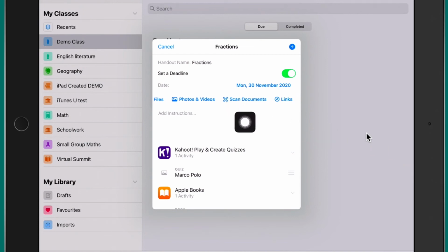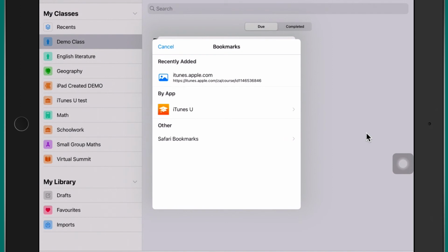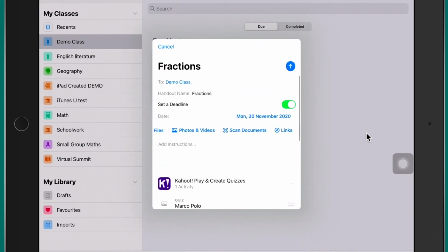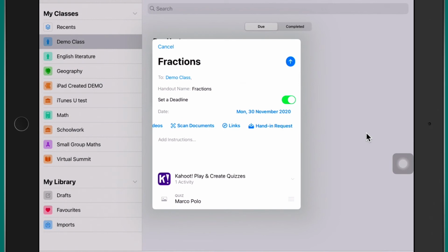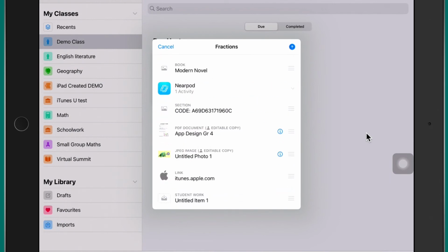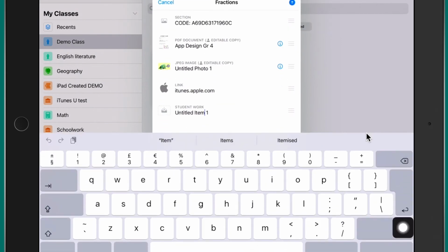So if I tapped on scan document, I would be able to go in and use my camera to scan in a document, and because it's a PDF, I would be able to then annotate that document. For specific links, you could then go in and choose a bookmark or a web page that you might have, and choose that as a link. You could then tap on hand in request, and the hand in request would bring up the student work that you're wanting them to submit, and you could rename that and give it a specific name. You could say call it demo, right?